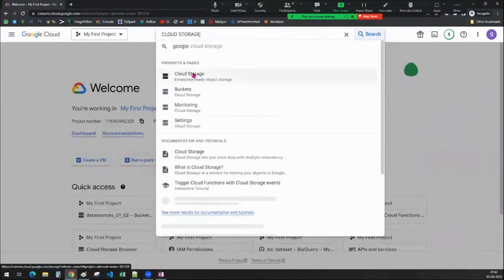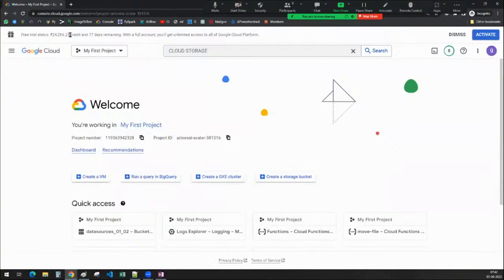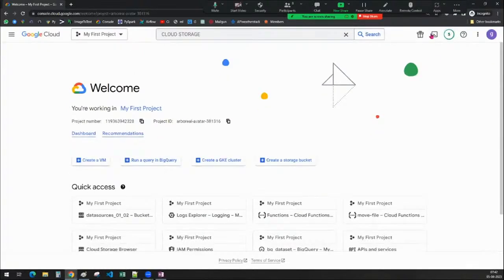Okay, Google Cloud Storage. And after that, there is a free trial status. How much money is left in your free trial and how many days remain, you can see from here. And this is where you can activate your Cloud Shell, a command line tool. This is the place you have to go and click on Activate Cloud Shell.